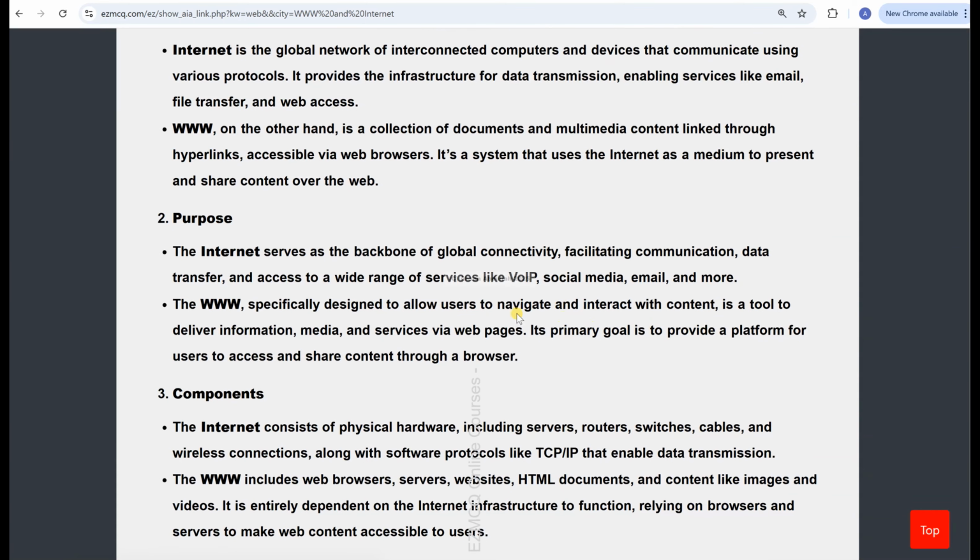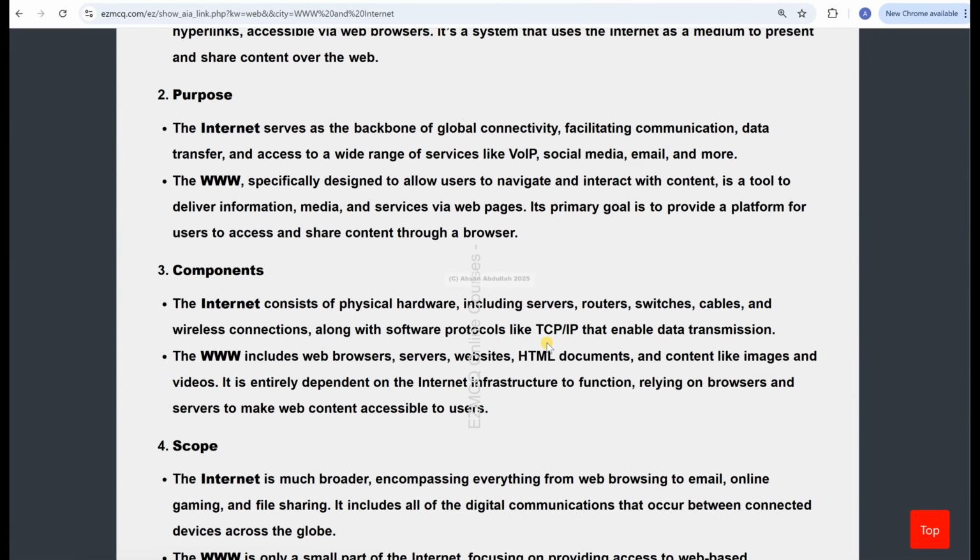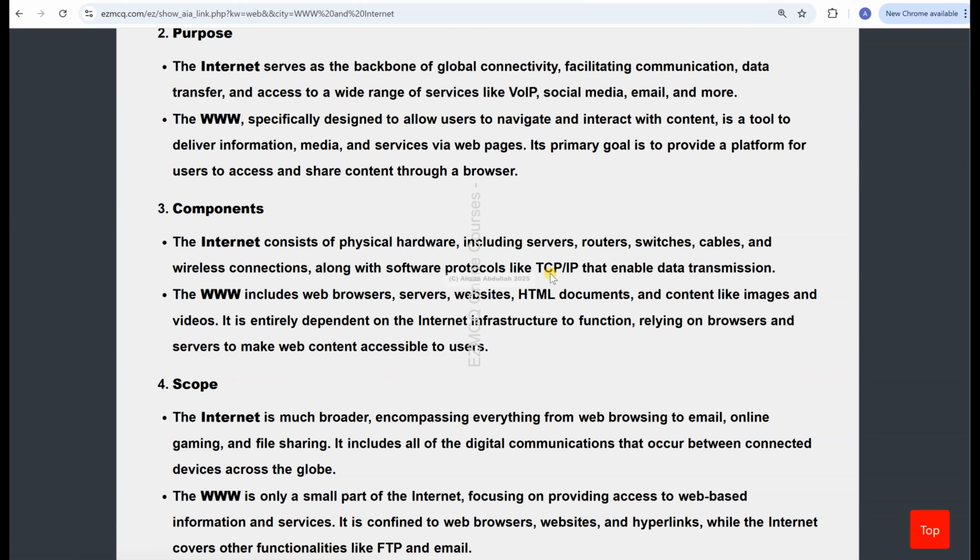The purpose of the internet is to be the backbone of global connectivity, and of course this backbone can be fiber optic, it could be laid in the oceans, it could be a satellite link, a radio link, a microwave link. But it's usually running the TCP/IP protocol. And the web is used for navigation and interaction with the content. The internet runs TCP/IP; it is routers and switches and cables and wireless communication.